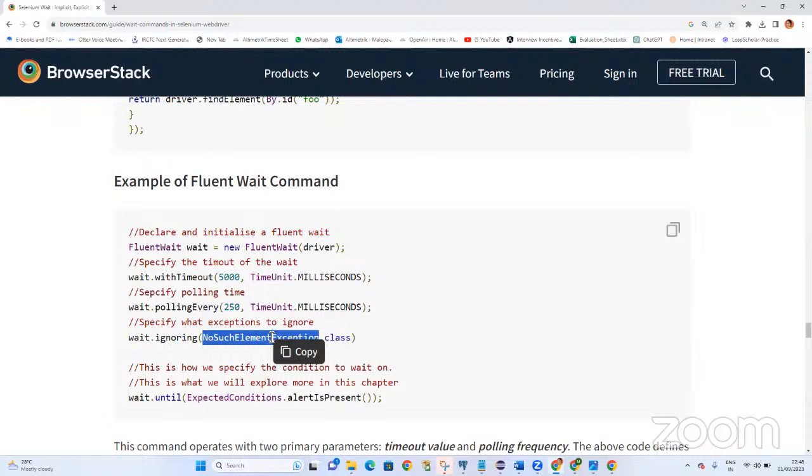So there is one more feature added in the fluent wait, which is that we can ignore certain exceptions. And also, just like how we do it in the explicit wait, we can apply expected conditions as well. So these are the 3 different waits we have: implicit, explicit, and fluent.